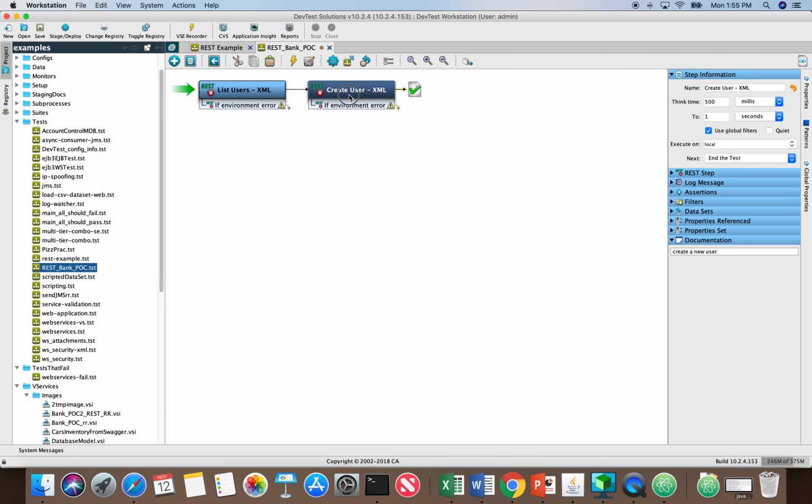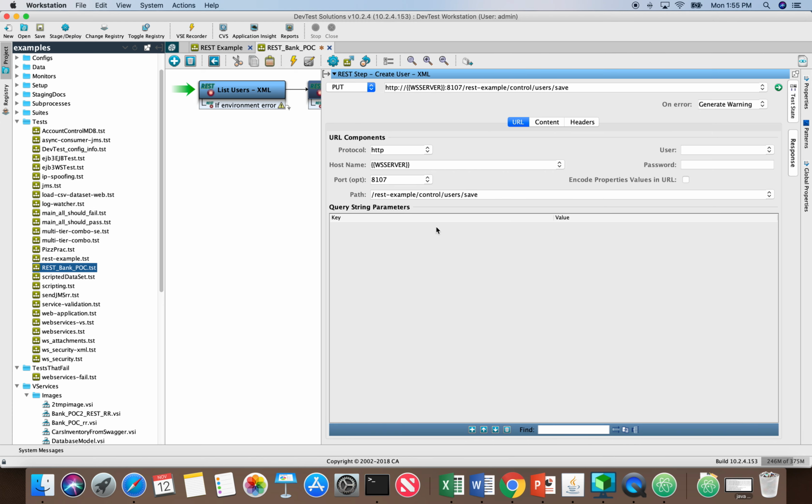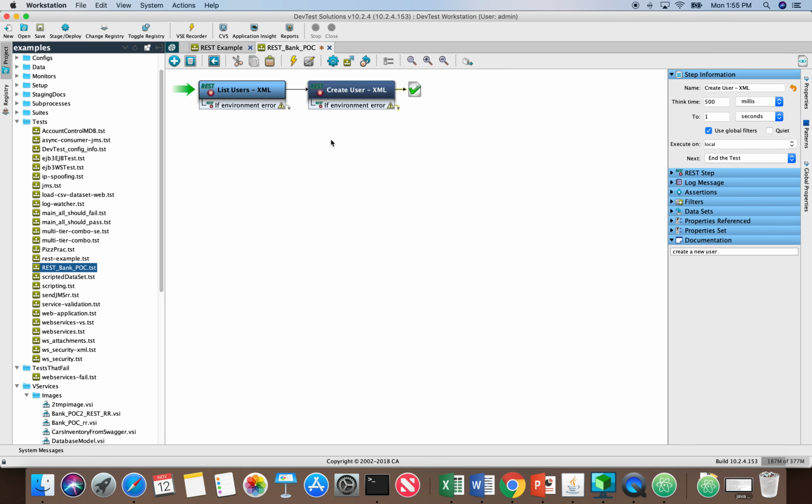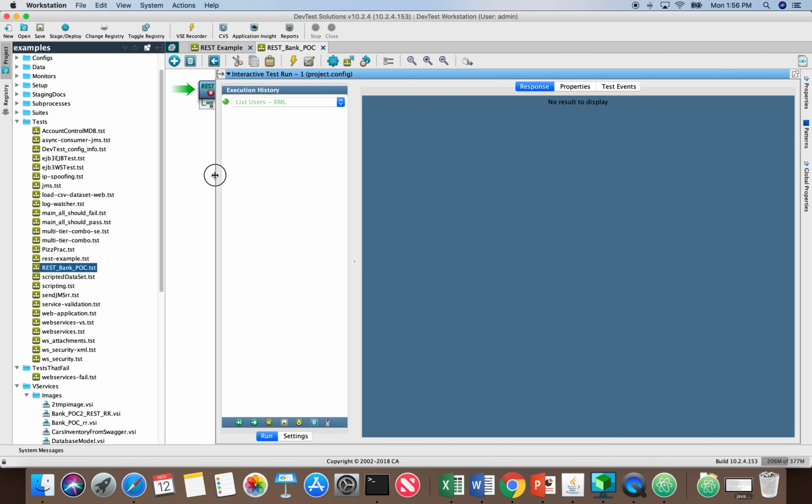Now for create user, the content is here. You can change it to whatever you want, it doesn't matter because it's a virtual service. You have to understand that a virtual service will not create the data in the backend, but when you are doing your test, it will show that yes, I have created it, and this is the response. Now I'm going to save this and run it. We are running now against 8107. This is ITR, interactive test run. I'm executing next step by step.